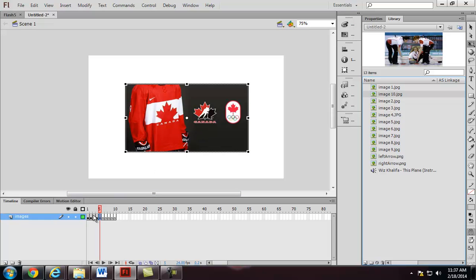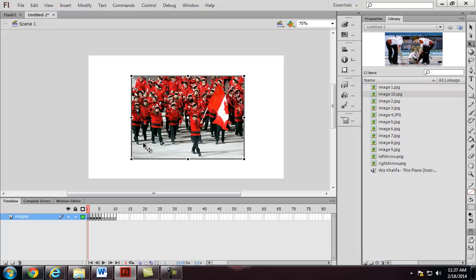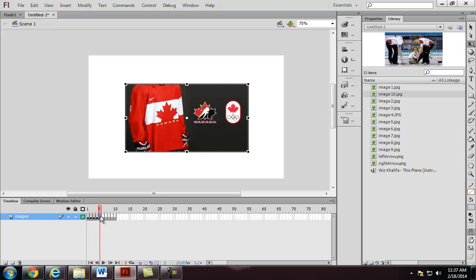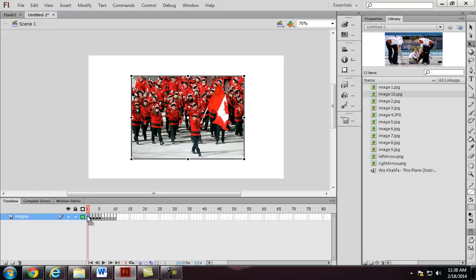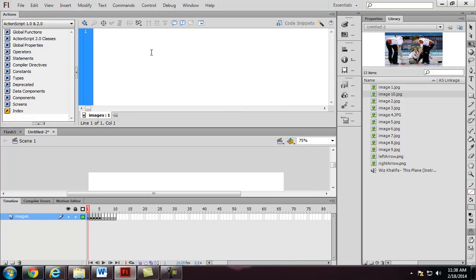So the next thing I want you to do is select each frame and add a stop ActionScript 2 sequence to each frame. The way you do that is press F9 by selecting the first frame. So I can press F9 or go Windows Actions, and I'm going to type in stop, bracket, close bracket, semicolon, and I'll just copy this to make it faster. So copy that, go to frame 2 and paste, paste.